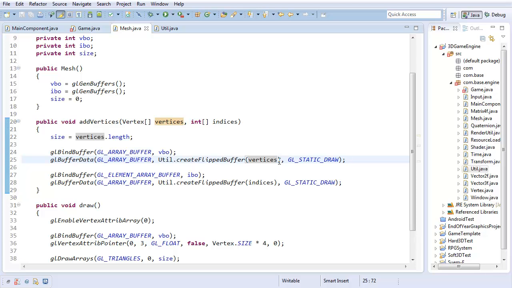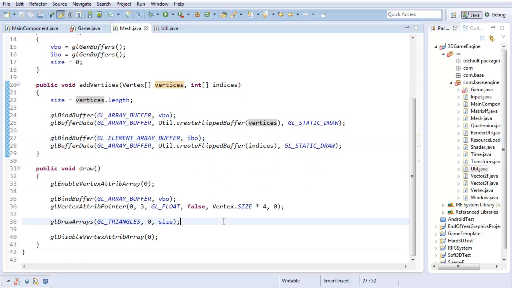So now I should have all my vertices in the proper order. I should have all the data there. So, really, now all I have to do is change the draw method in order to actually use this IBO that we've just spent this time creating.